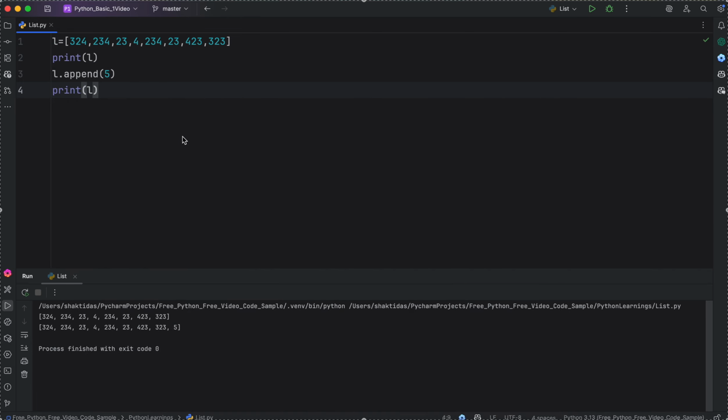Let's see how it is getting added. If I wanted to add another list, how will it get added? It will get added as a nested list. So this is the way it got added. If I want to add a string over here, for example 23, it will add 23 as a string. Okay, so the first one is append.